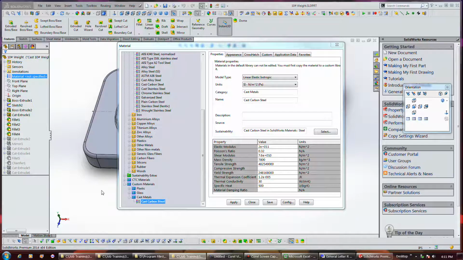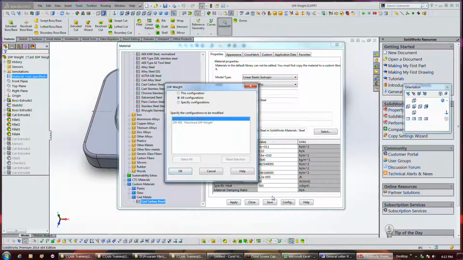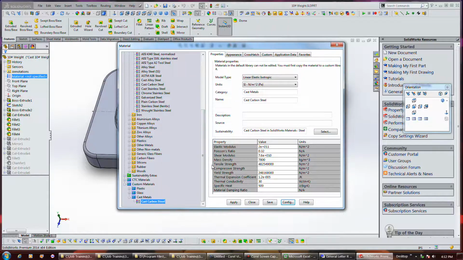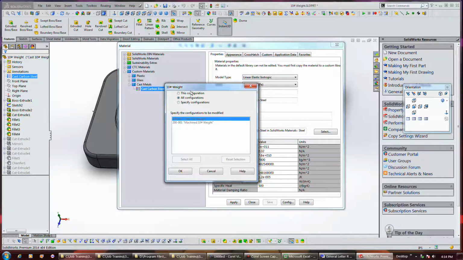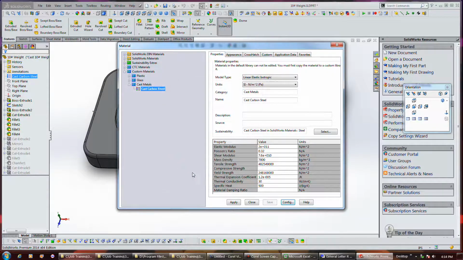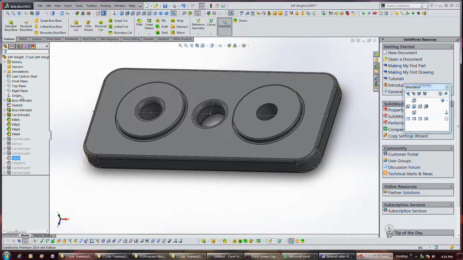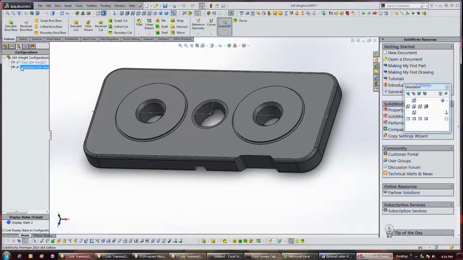Okay, I went in here and created a new cast metals subcategory and copied the carbon steel to this custom material library. Now I click this config, so I can make sure that we're only applying material to the cast version of this weight that you see here. Oh, I should have checked this configuration. Because it applied it to everything, it's probably still applied here.